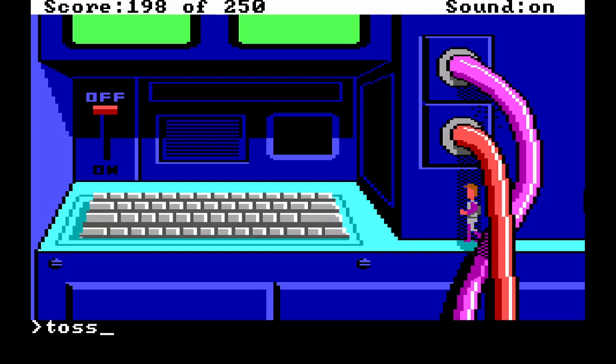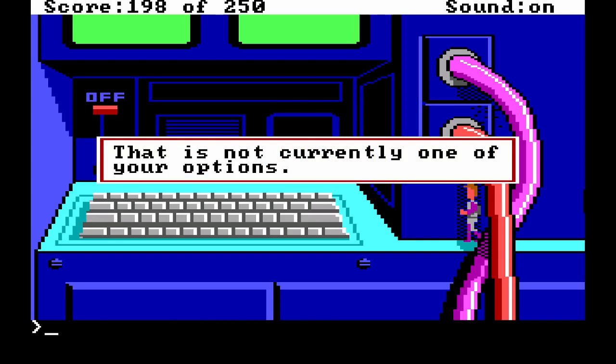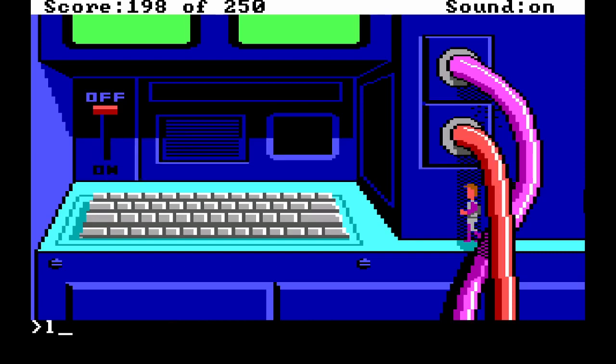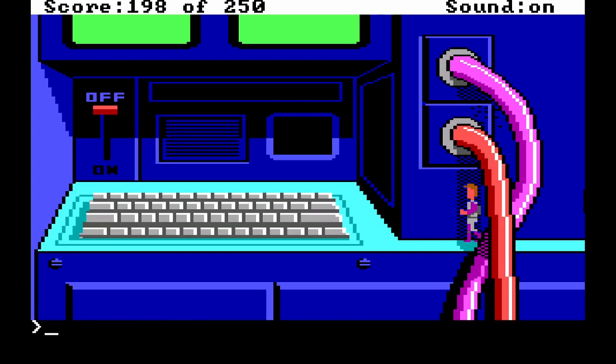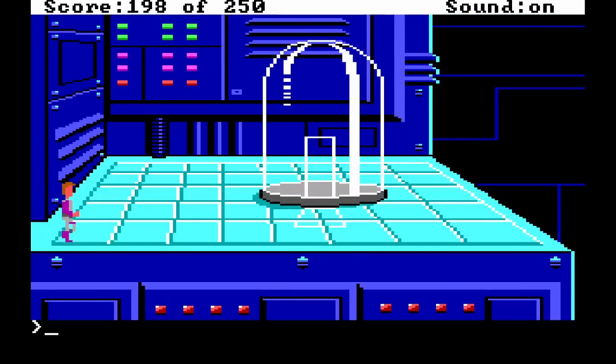What if I toss... Nope. Let's look at the switch. The switch is the toggle type. It is currently off. Okay. Well, maybe I'm not meant to be here. Let's see.